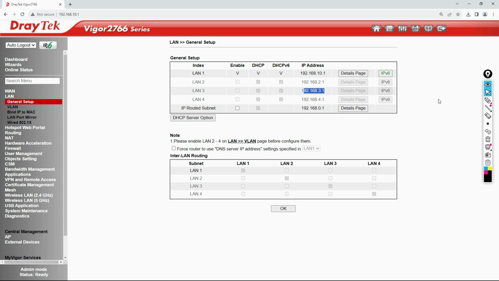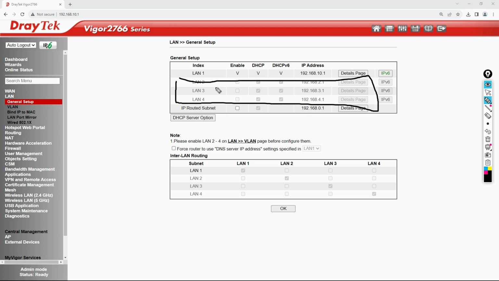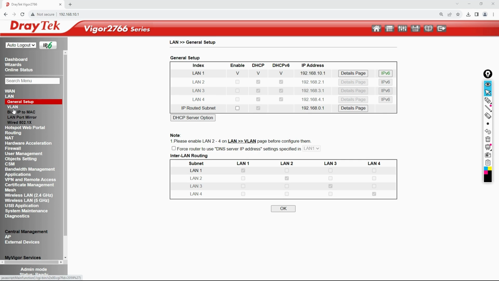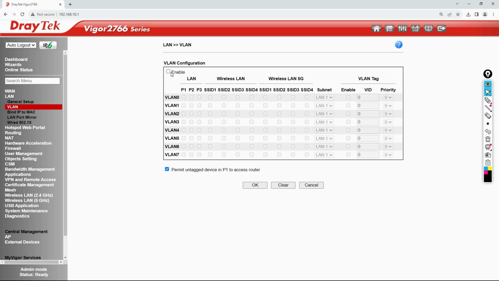But this area, whenever you see this area, guys, this is not activated. See, guys, this area is not activated. See here. Okay, LAN 2, LAN 3, LAN 4. Why is this area not activated? We need to go to the VLAN and click on enable.